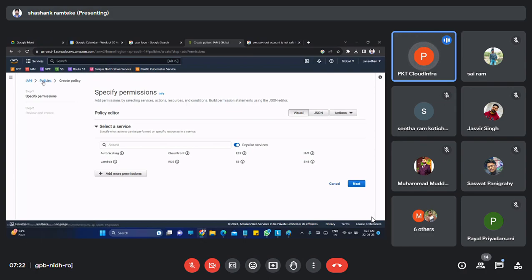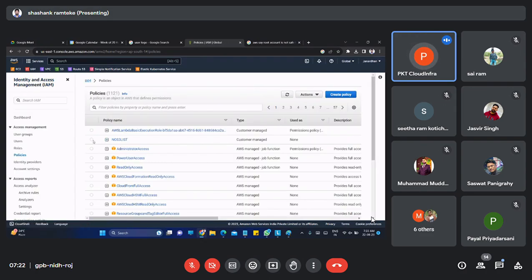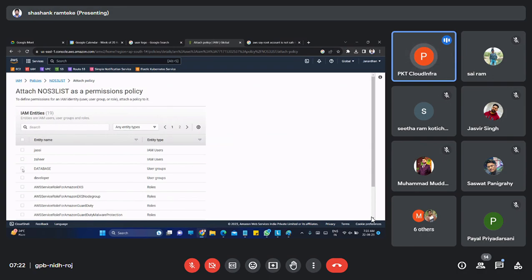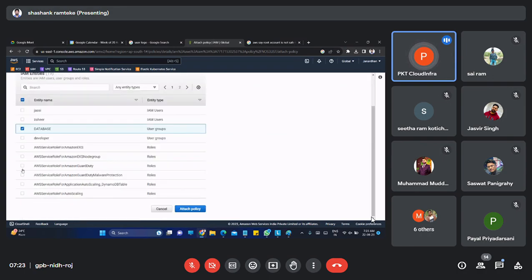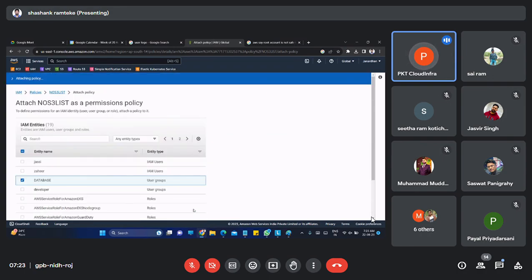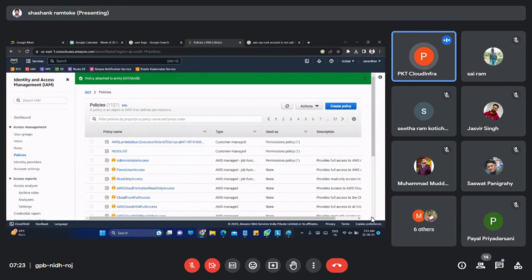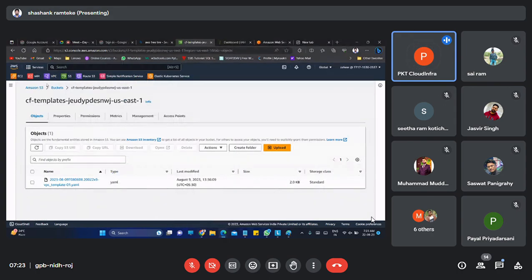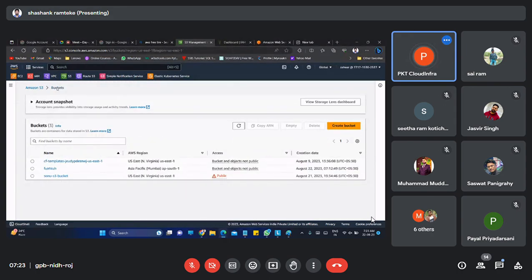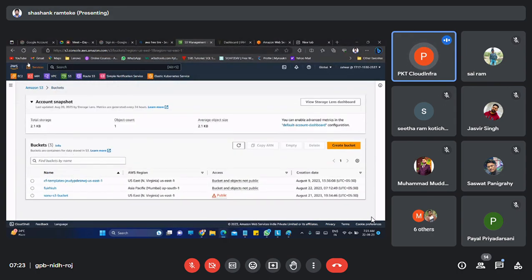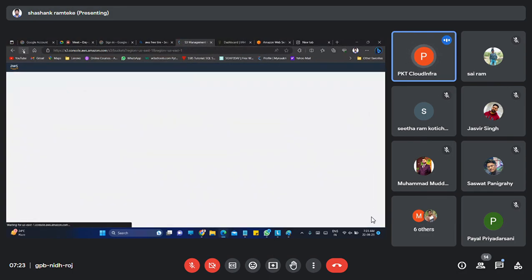Okay, we will go to the policy. I will click this. I will go to the action. I will attach this. To whom will I attach? I want to attach it to database. And I will attach it to database. Now, see, previously I was able to see the list here. Yes or no? Now let's see what will happen.